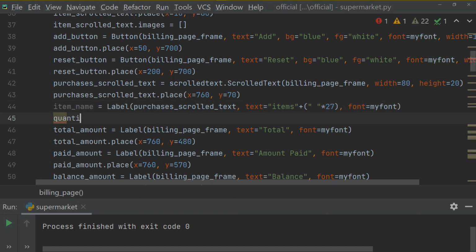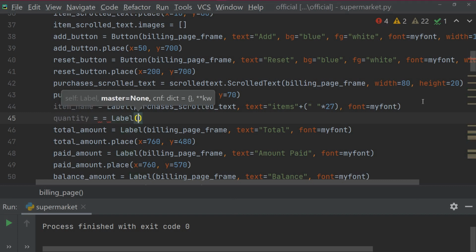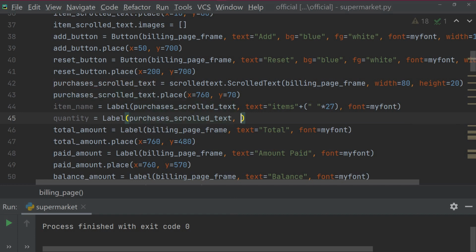The next one will be the quantity. So quantity being equal to, it's also a label, purchases, two equal signs, scroll test. Then text being equal to, then I'll name it as quantity. But first we need to space it out. We need to add a bar to divide the three. So plus, then a string of the bar here.